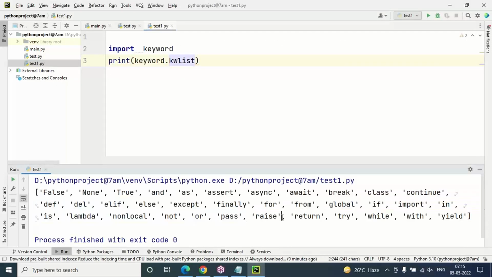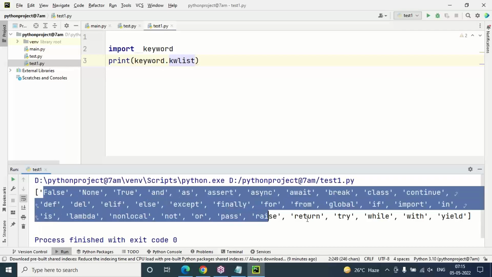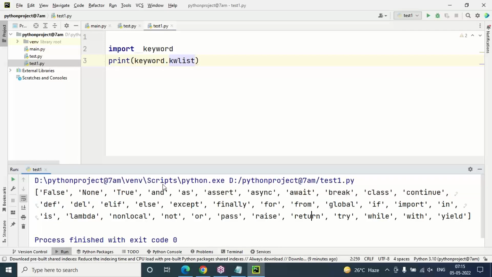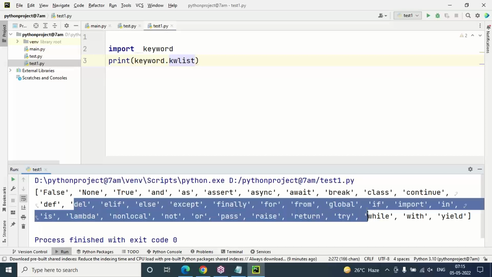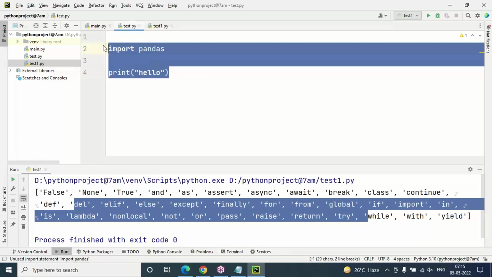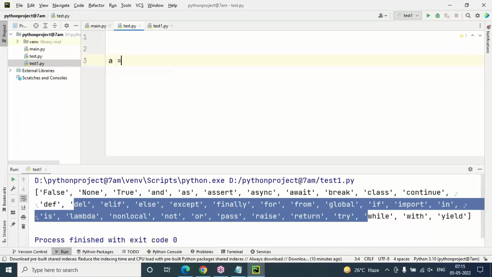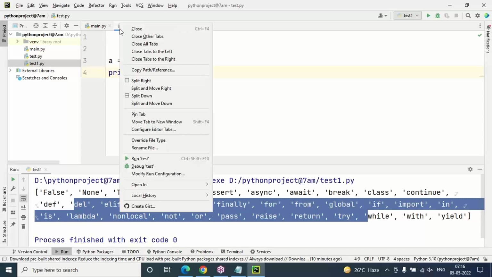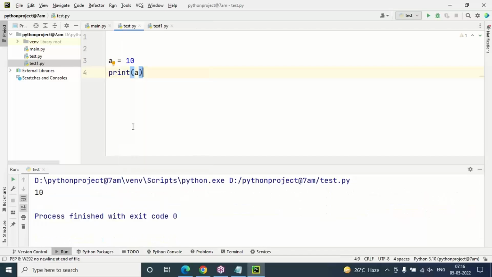But make sure that these keywords are reserved for something. You cannot use any of these keywords for your own requirement. Like if you want to declare a variable, you cannot use any keyword name as a variable. For example, in my programming, a equals 10 I'm using. This is correct. Print a, correct only. So now you can see this is correct.